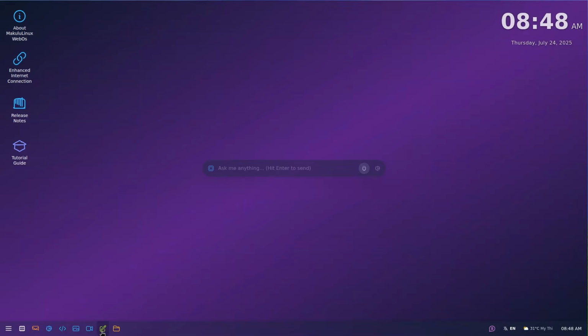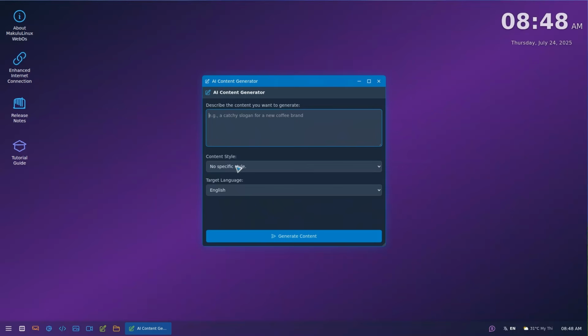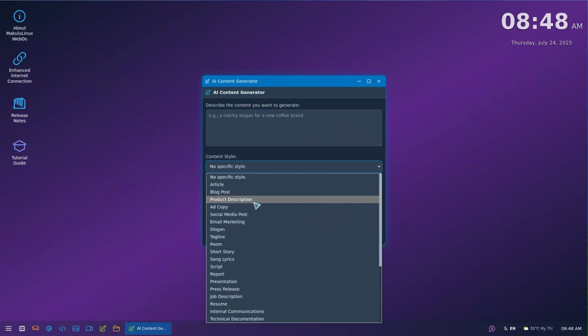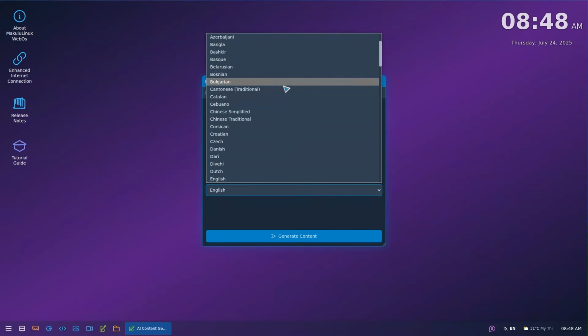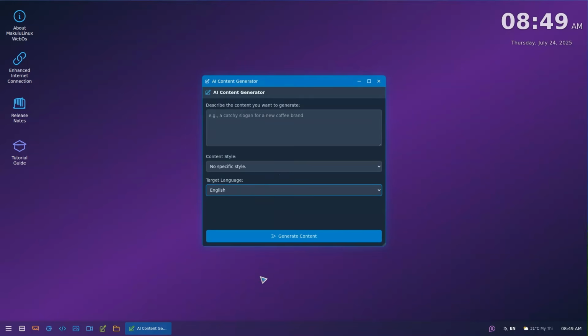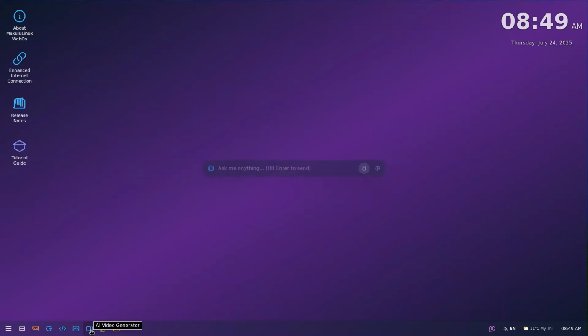Okay, so next to that, we've got a content generator. If you click this, you can generate content, articles, blog posts, email marketing, social media, short stories, song lyrics, scripts, presentations, whatever. And you can do it in various languages. There's a whole bunch of languages. So this is really, really cool. Like what you put in, what you want to generate, and it pops up and it generates this content for you. Next to that, we've got the video generator.